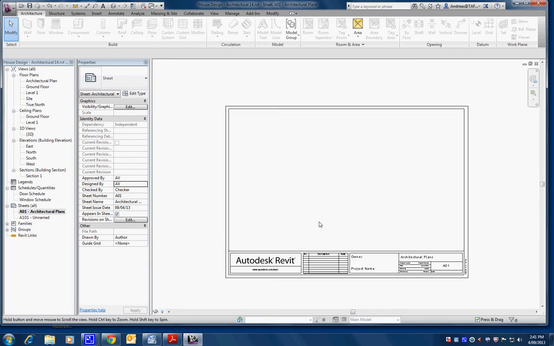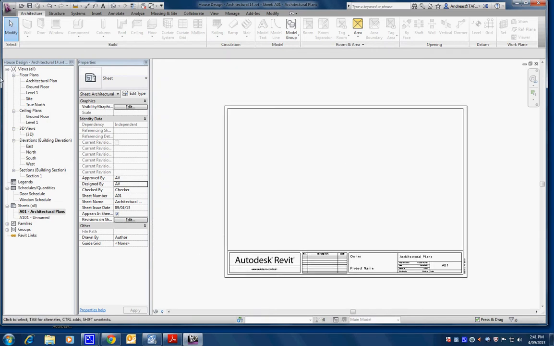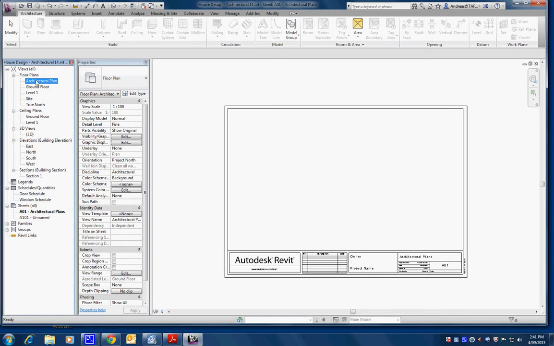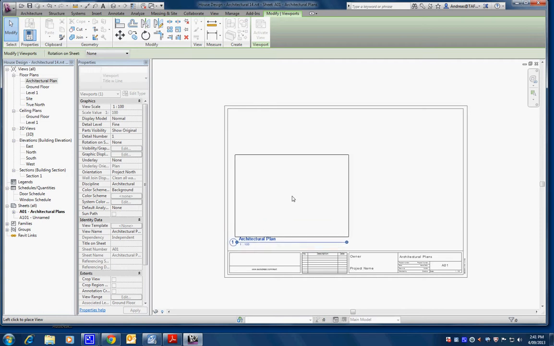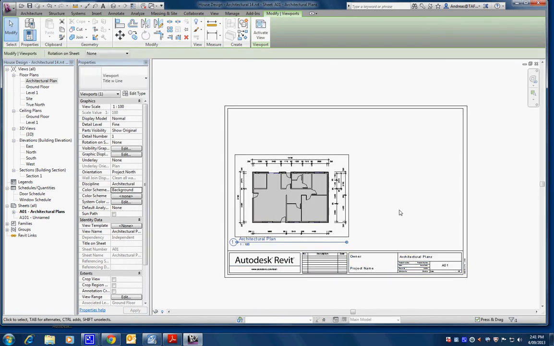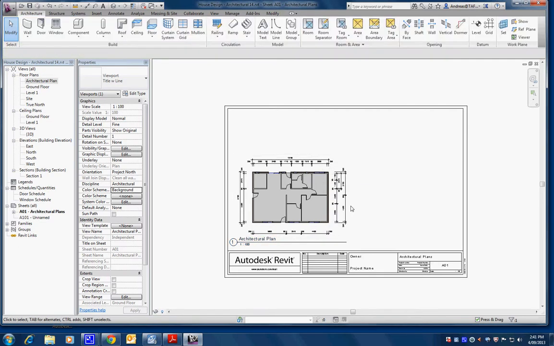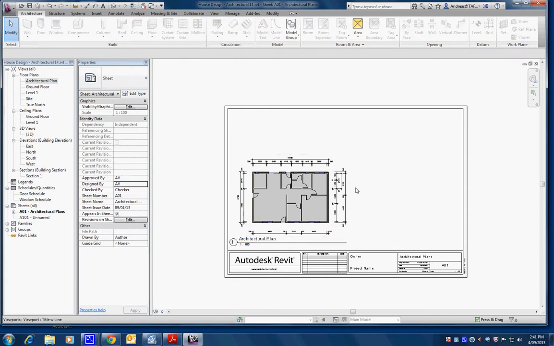Alright, so let me just show you how to put that plan on there. If I go to architectural, I click on it, let go, come in here, and drag it and just drop it in here. Alright, so there it is. Now that looks quite good, and it's not very often you're going to get it that good. The reason it is pretty tight in that rectangle is because I did some preliminary work earlier.